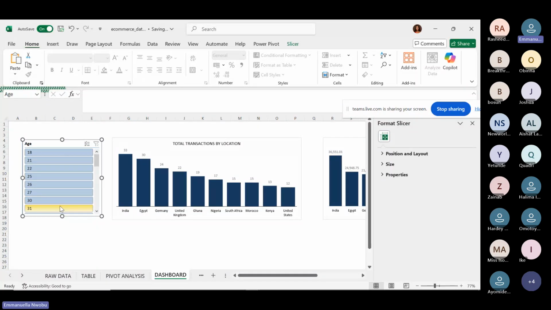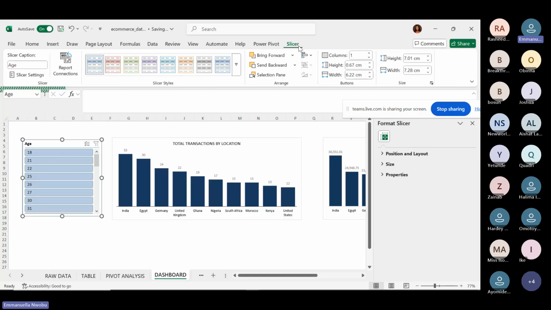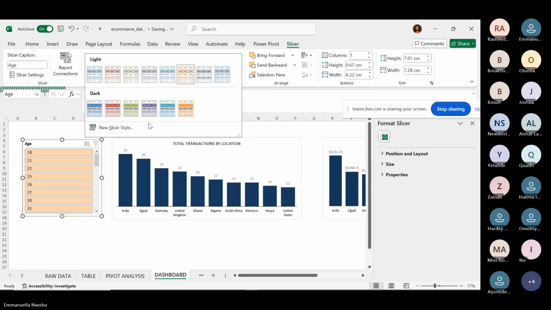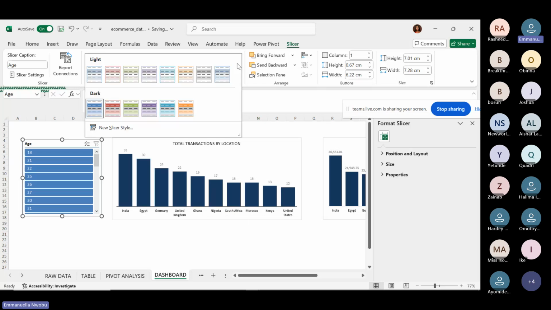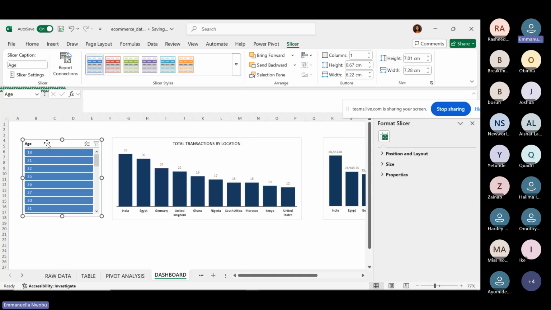You can see when I click on the slicer, a tab comes up. I click on slicer. Let me show you the different things you can do. First of all, the color, you can change that. But most times, it's best to change it to the color of your chart right here. I would have shown you guys how to create a new slicer style, but that might take a little time.